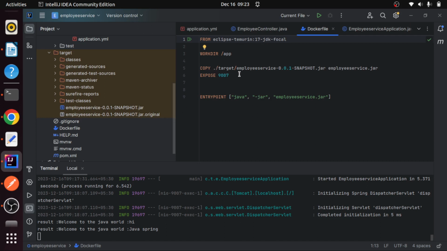We have copied the jar from target to employee-service.jar, and we are also exposing port 9007 so that it can be accessed independently from outside, and it will run on port 9007. And this is the entry point. In the entry point we have provided java -jar and employee-service.jar.